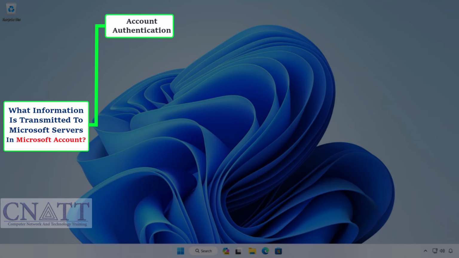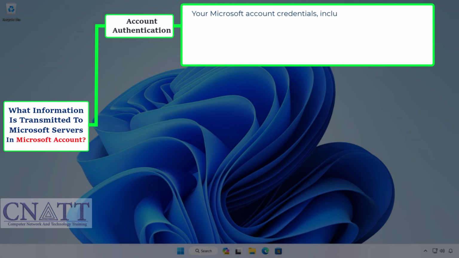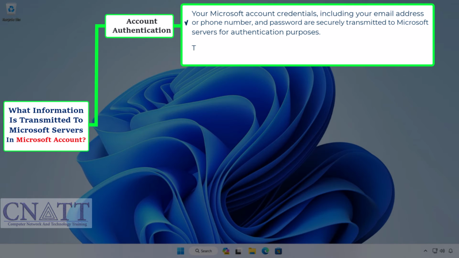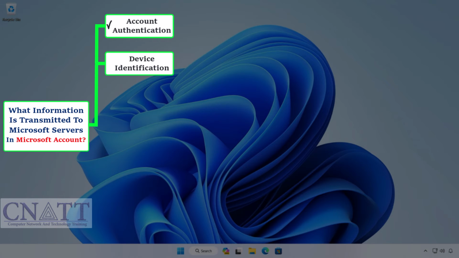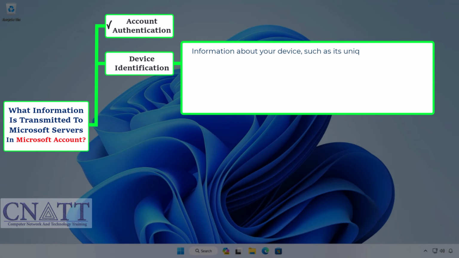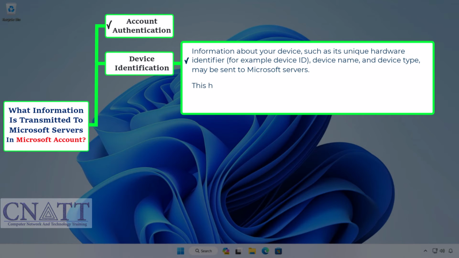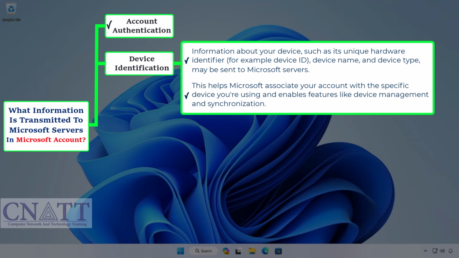Account authentication. Your Microsoft account credentials, including your email address or phone number and password, are securely transmitted to Microsoft servers for authentication purposes. This allows Microsoft to verify your identity and grant you access to your Microsoft account. Device identification. Information about your device, such as its unique hardware identifier, for example device ID, device name, and device type, may be sent to Microsoft servers. This helps Microsoft associate your account with the specific device you're using and enables features like device management and synchronization.